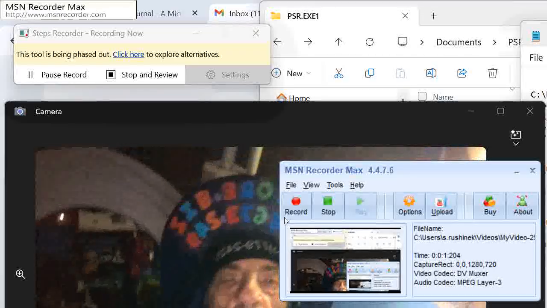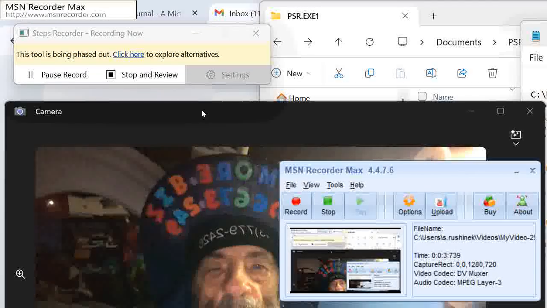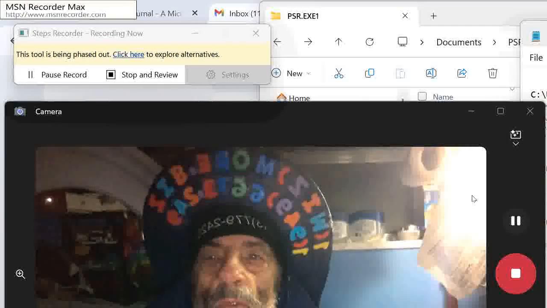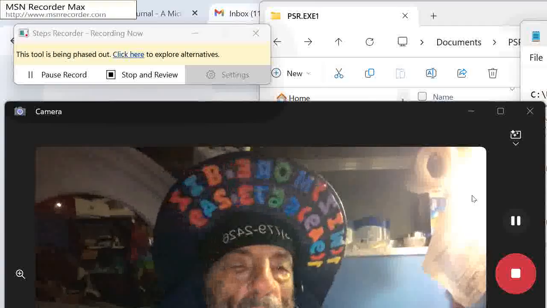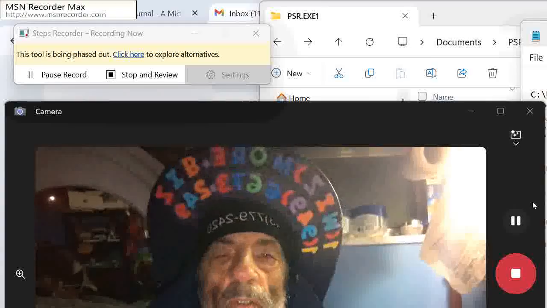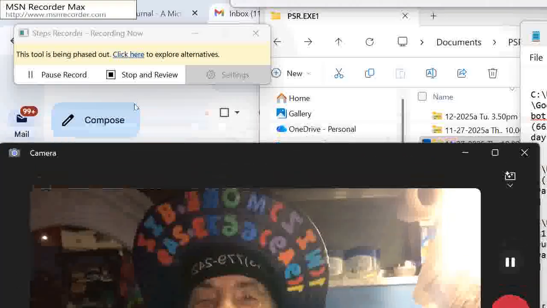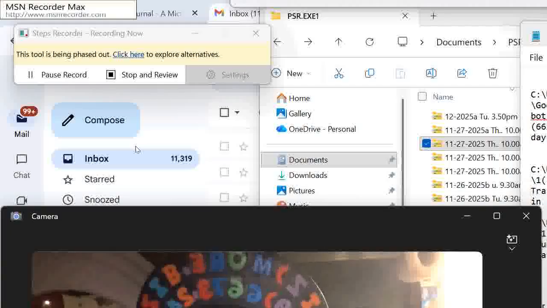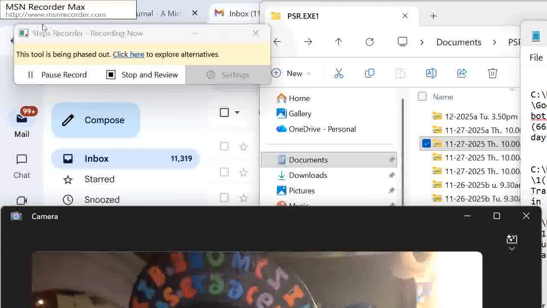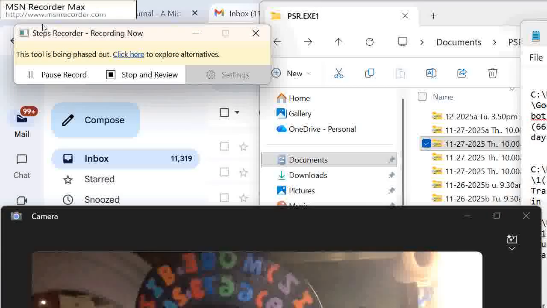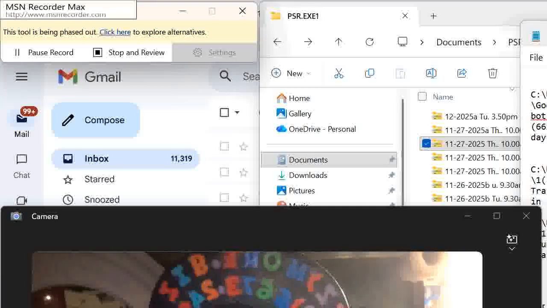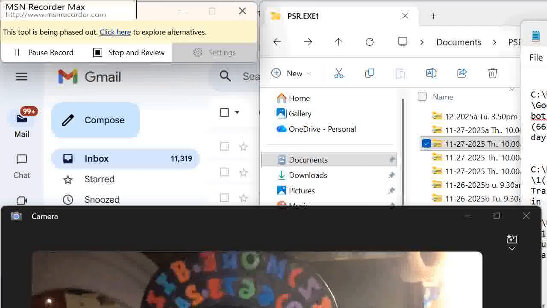Button and drag the record dialog box to the right lower corner of the screen. So far I have the MSN Recorder Max on the bottom right corner of the screen, and the camera software is on the bottom left of the screen, and the Steps Recorder "recording now" dialog box in the upper right corner of the screen. This way it defines three corners of the screen.